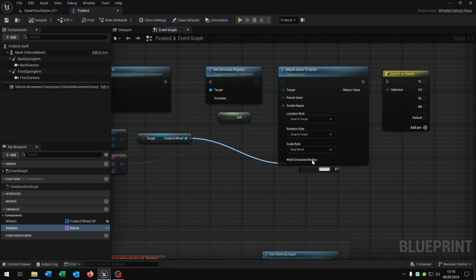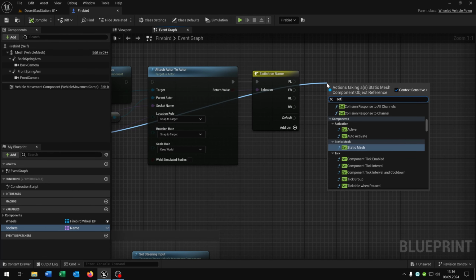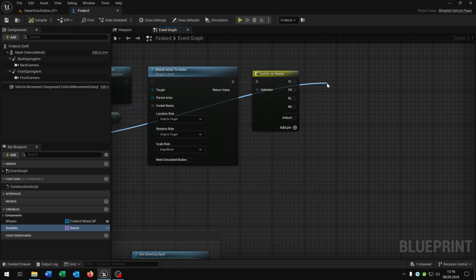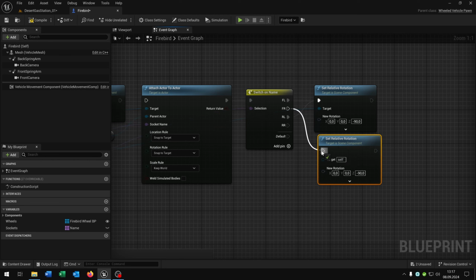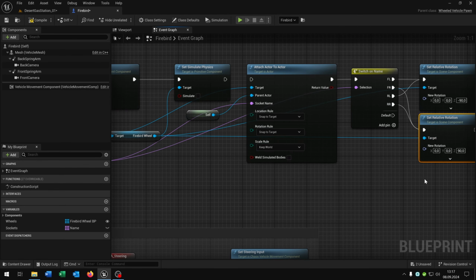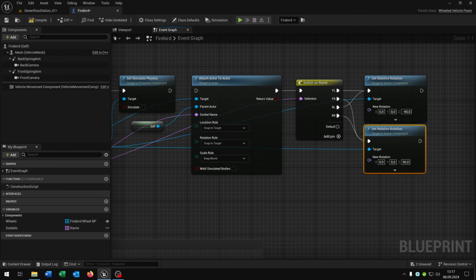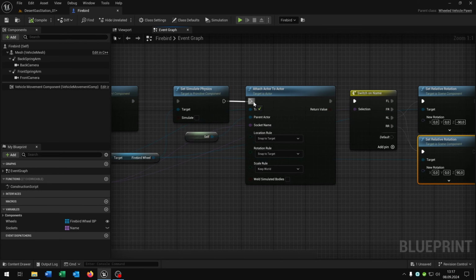And at the end, we go from the Firebird wheel and say set relative rotation in my case, because I need to rotate the wheels, because when they go to the sockets, they don't fit. In my case, the left wheels need to go -90, and in the second case, the right wheels need to go +90. But this is just for me. You can check if it's also for you, like that.